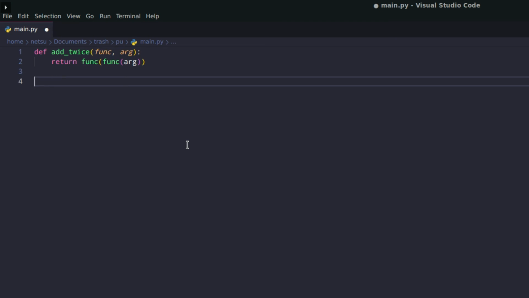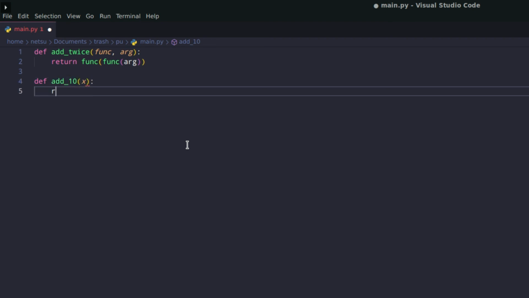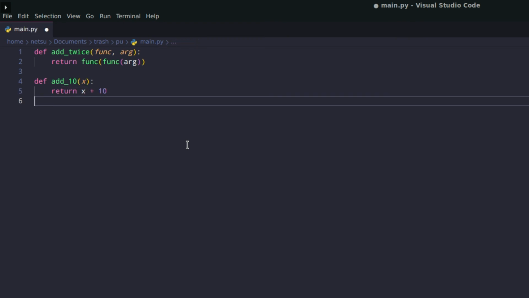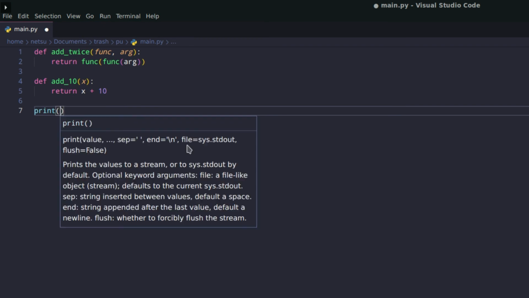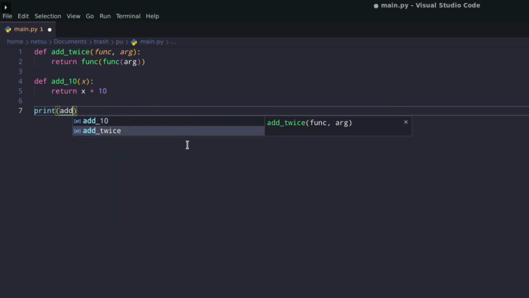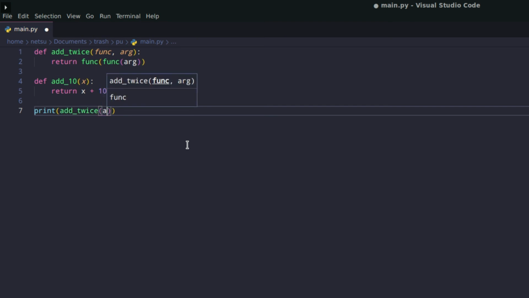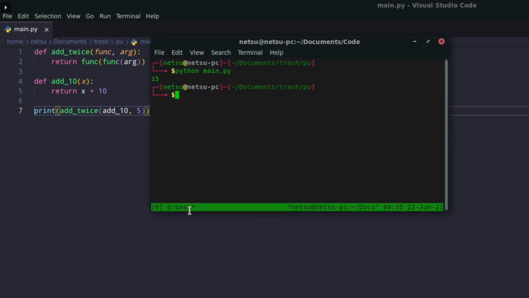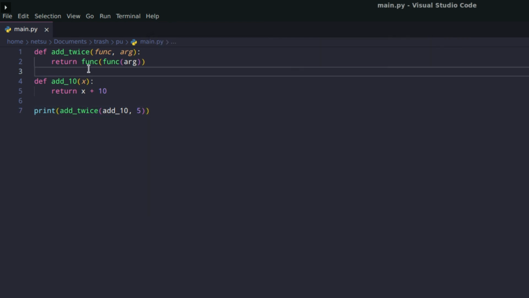So let's create a function, define, and we can call it add 10, for example. Add 10 will take an x, which it can just return as x plus 10. Let's try and call this. So let's say print add twice, add 10, and then the argument we want to pass in. So let's say we want to add 10 to 5. Let's quickly see what the output is. We get 25. Now don't worry, this looks very confusing, but I'll break it down for you.